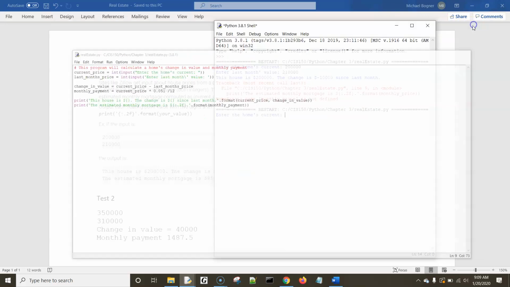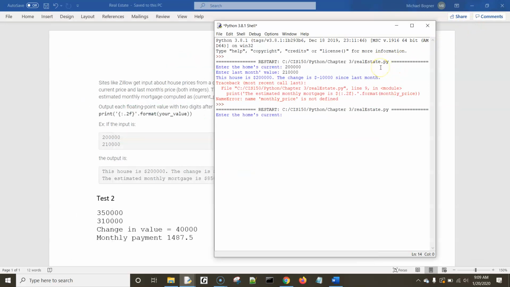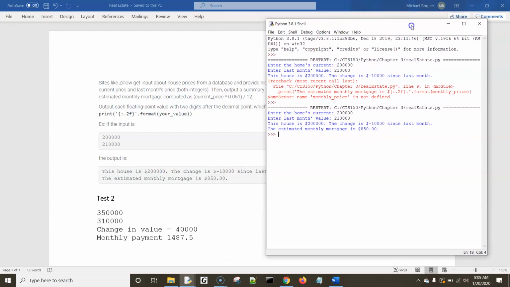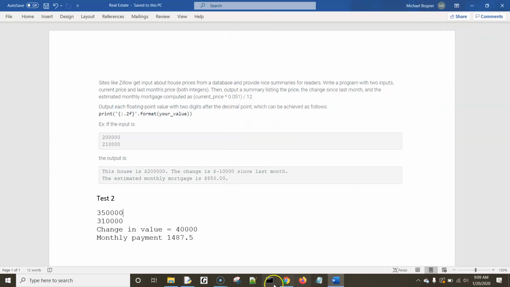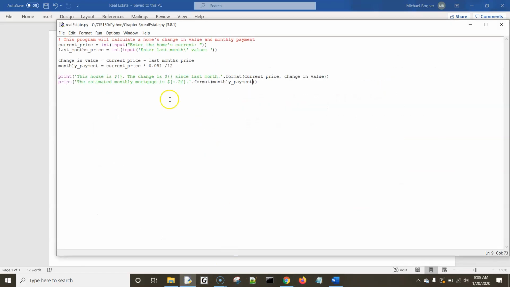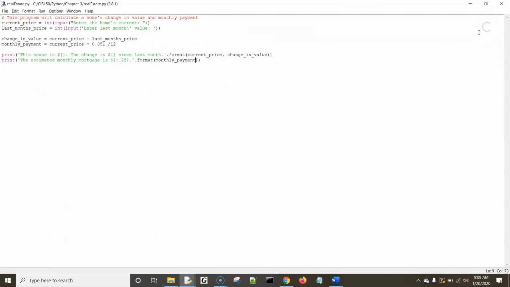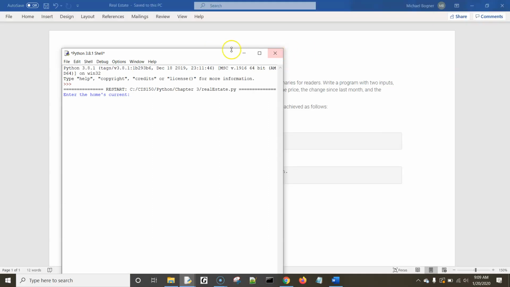Let me see here, close that down. We'll enter 200,000 to 1, 2, 3, and then 210, 1, 2, 3, hit output. So it looks like we have a negative one. The house is worth 200,000. It changed in value, went down 1,000, and the monthly payment is $850. So I am just going to run the program one more time and see what we get here with our latest output.